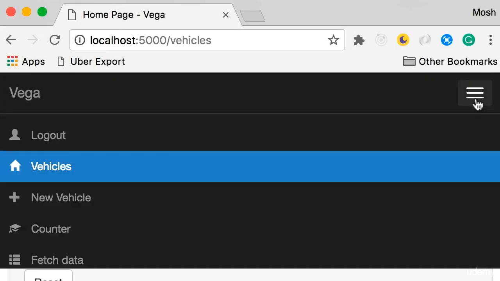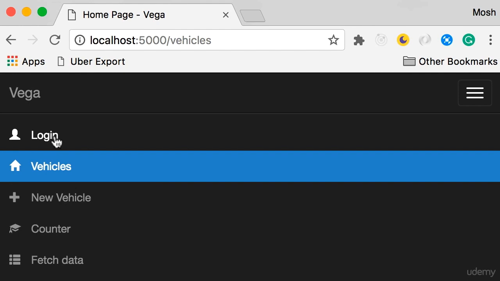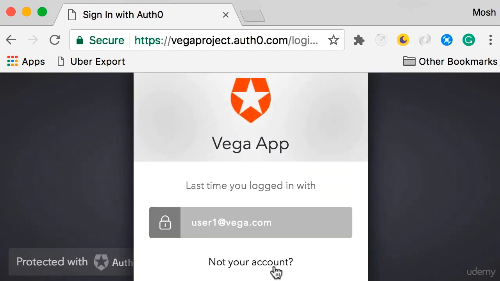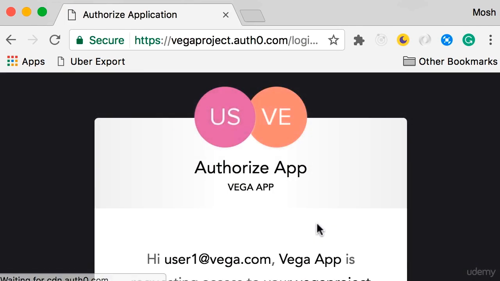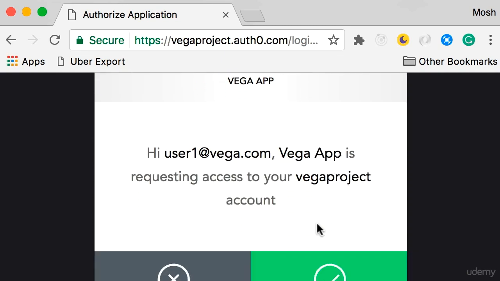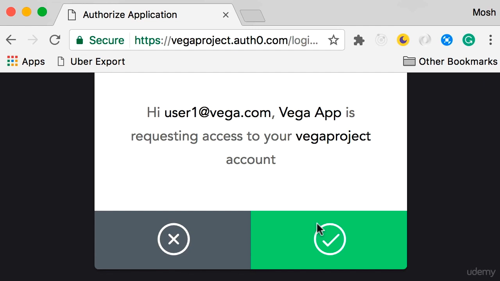Back in the application, I'm going to log out and log in again to get a new token. All right, now that we set the audience, the first time the user is trying to log in, they get this dialog, which is called the consent dialog. So this dialog is asking the user, is Vega app allowed to access their data? This is similar to the dialog where you want to log in into a website, and then it redirects you to Facebook, and Facebook says that website needs to access a part of your information.